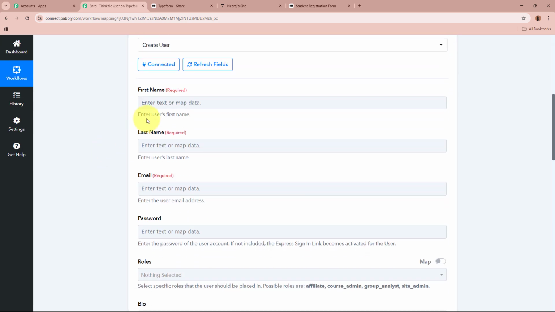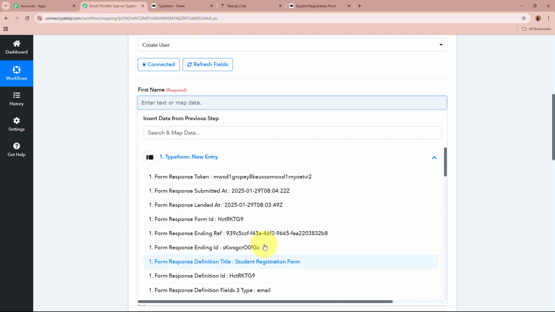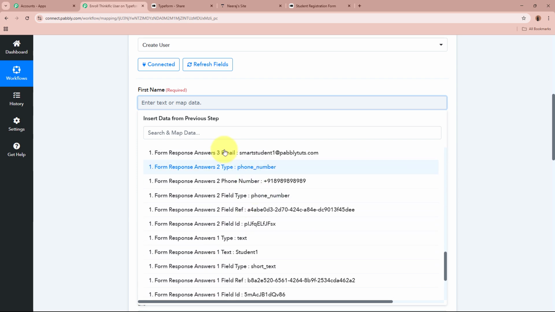And how mapping works is that as soon as I click on this field, this was the previous step. As I click on it, you can see this is the same response from our previous step of the form submission. In this response, I have received my student's data. You can see right over here, and I want to create this student as a user in my Thinkific account.